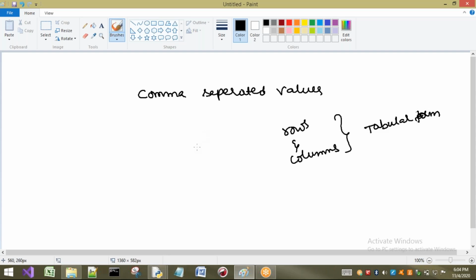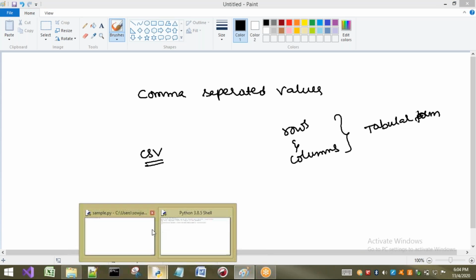Today I'm going to show you how to handle the data in CSV files. For this we have a module called csv in Python. To read and write the data from CSV files, we have a module called csv. Let us see an example of how to handle the data in CSV files. First, I have to import csv, because it has some functions that are required to handle CSV files.